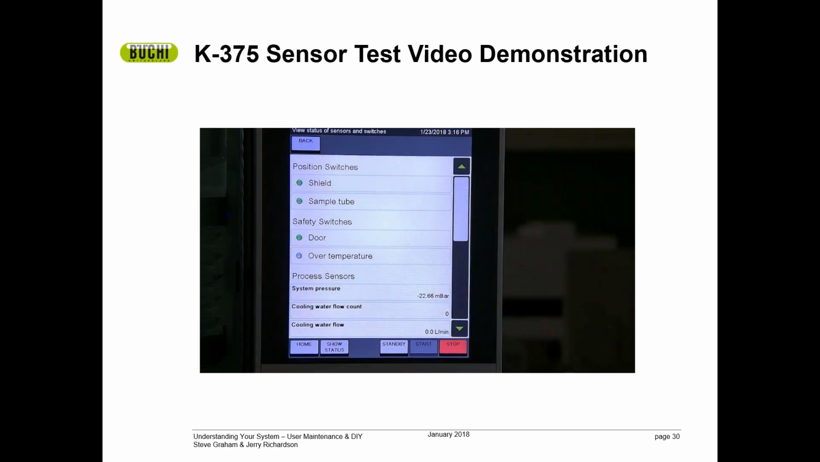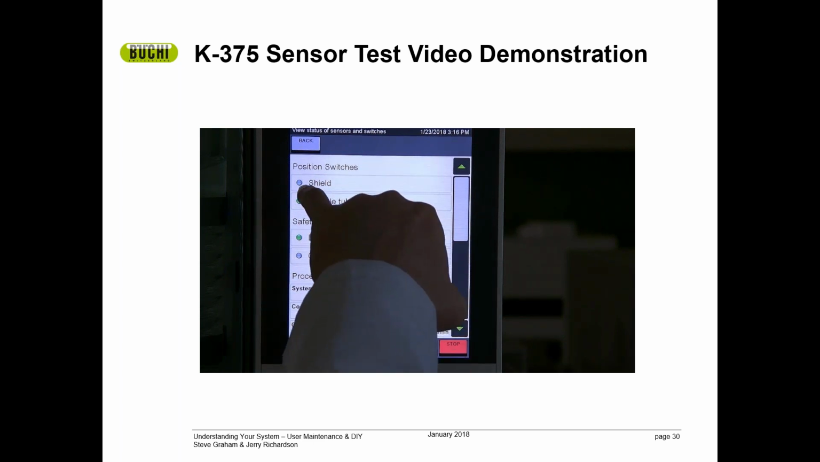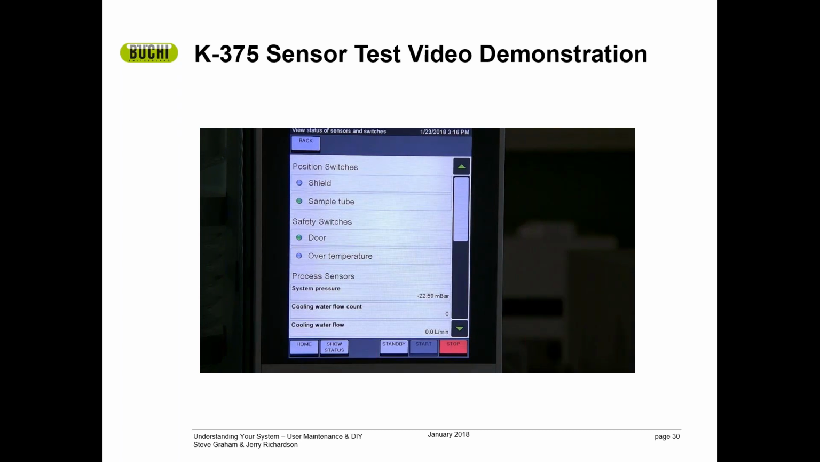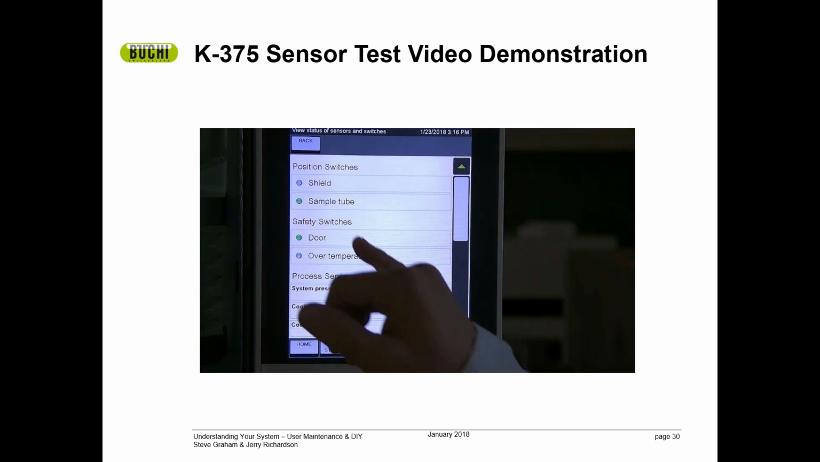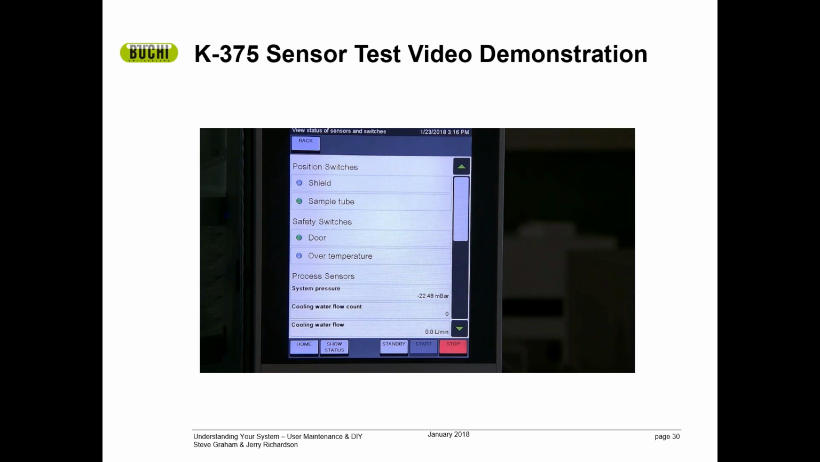In the sensors and switches screen, we have a number of sensors. If I open this door for the sample tube, you can tell that the shield sensor has gone gray rather than green. If I take the sample tube off, the sample tube sensor has gone gray rather than green. We'll come back to the sample tube sensor in a few moments.